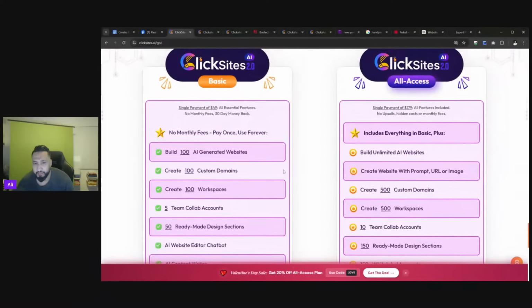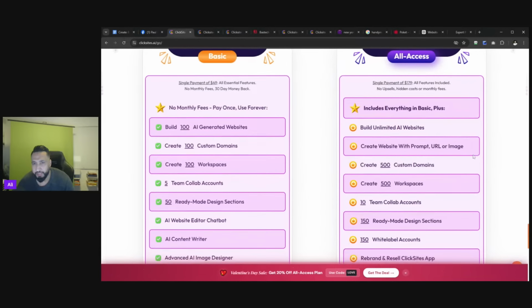Okay, these are some of the key things. Depending on the plan that you get, with the all access plan, you can have up to, just imagine, 500 workspaces, and within the 500 dedicated workspaces, you can create unlimited websites. Now, those websites can be hosted via ClickSites AI under your subdomain, or the key here is you do have flexibility. If you're doing this for personal client projects, you can take those websites, download them, and upload them onto your own server.